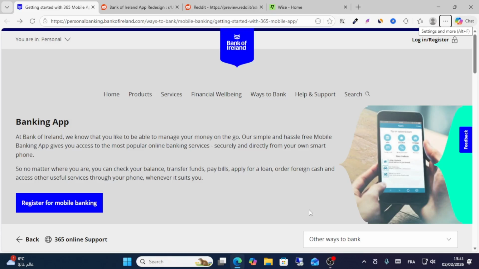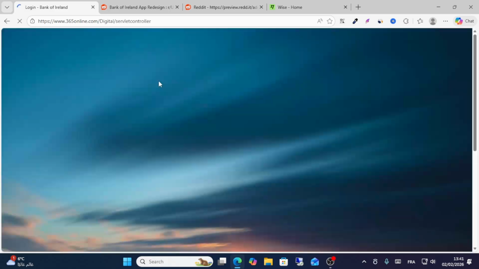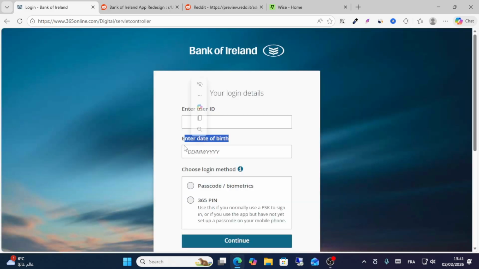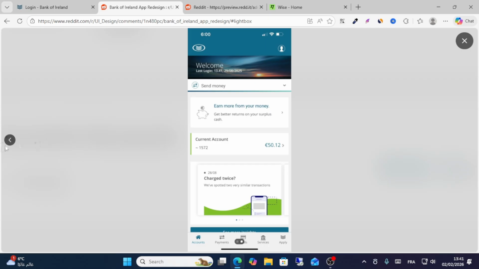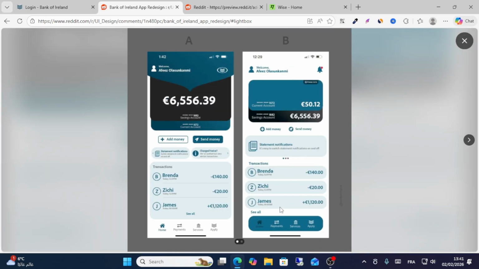Today we show you step by step how to transfer money from Bank of Ireland. So first step, log in to your account, access with your own information such as ID and password. After that, go to your app, download this app and then click on this option icon, payments.